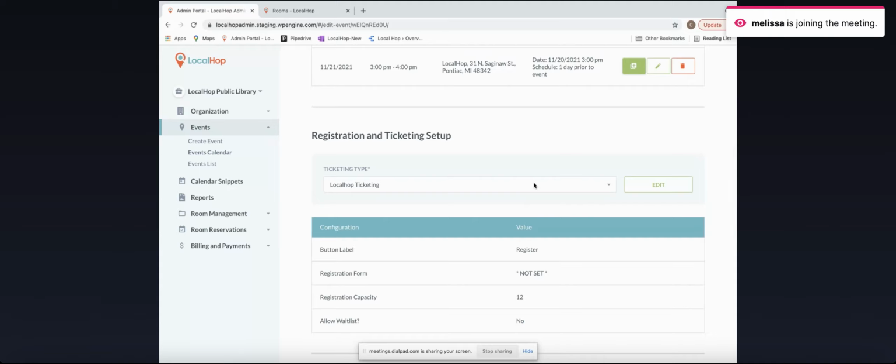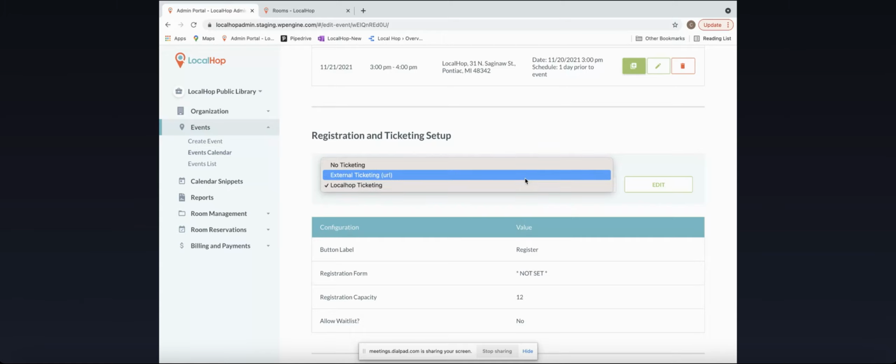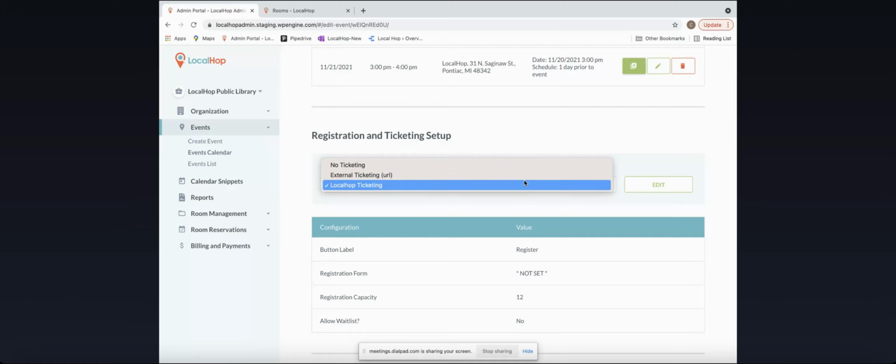To set up ticketing, you're going to go ahead and select from the drop-down. You don't have to include ticketing, and you do have the option to set up ticketing with an external URL if you're using a different platform or you have something built internally. You can just link to it from here.